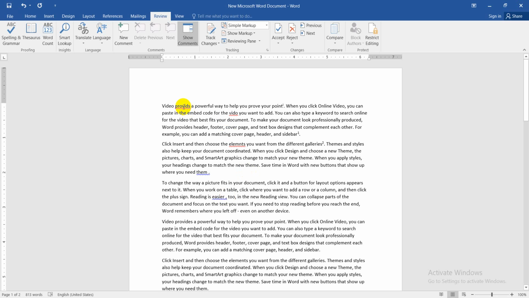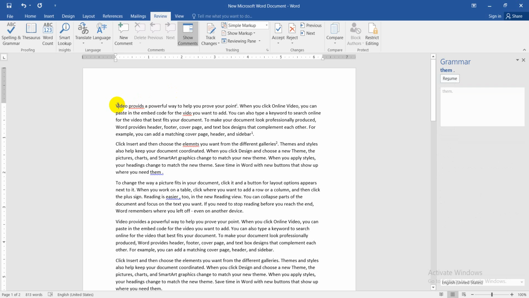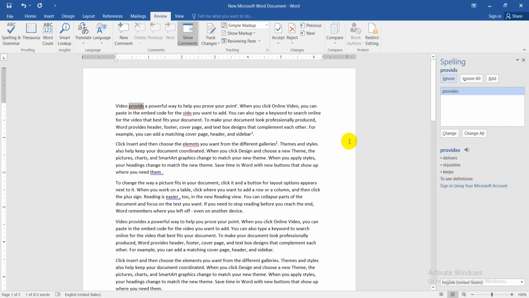the spelling mistakes will be underlined with the zigzag red line, while the grammar mistake will be underlined with the color blue. Now if I click on spelling and grammar, I need first to move my cursor to the first of the paragraph or the page, then click on spelling and grammar, and Microsoft Word now will check my document for spelling and grammar mistakes.